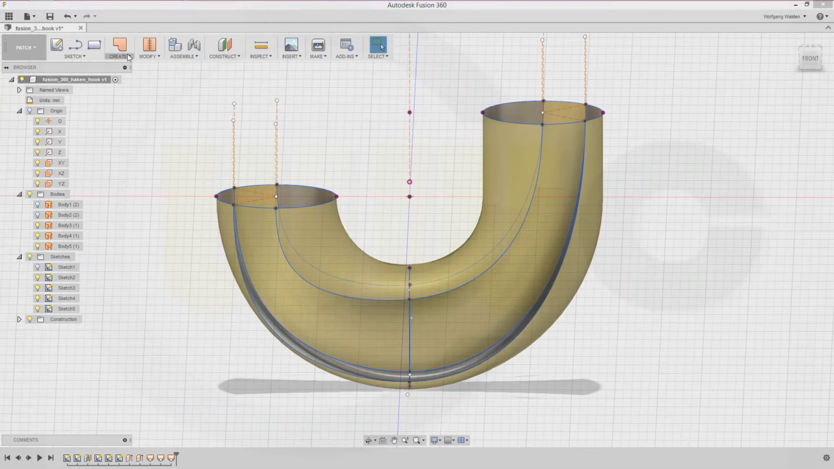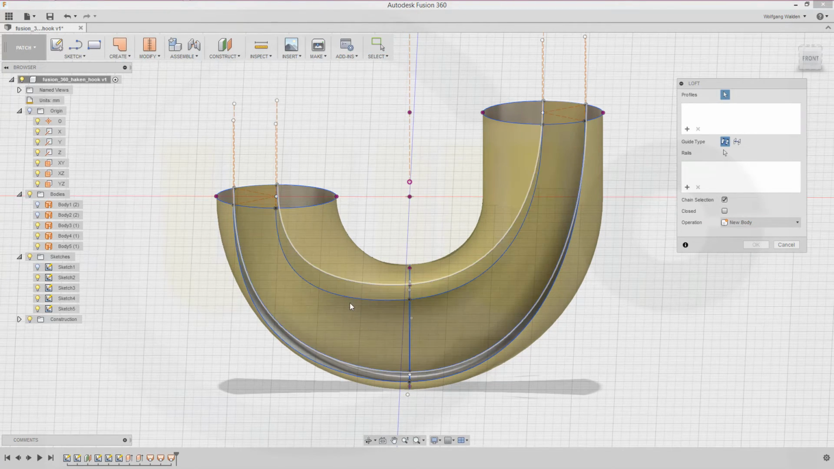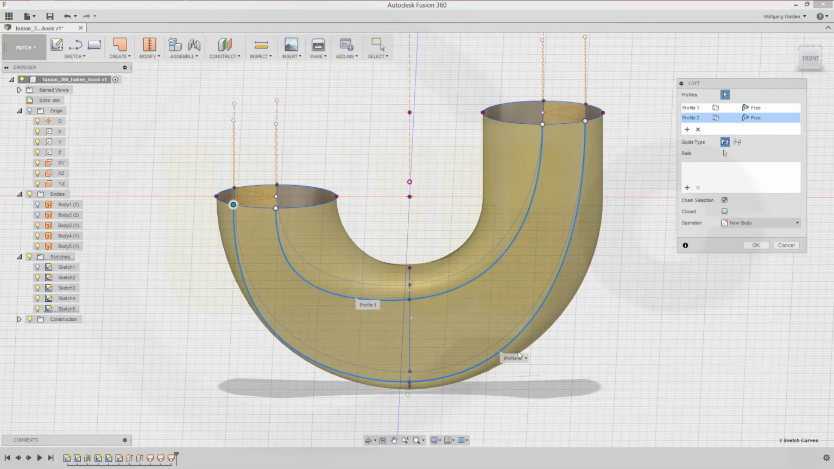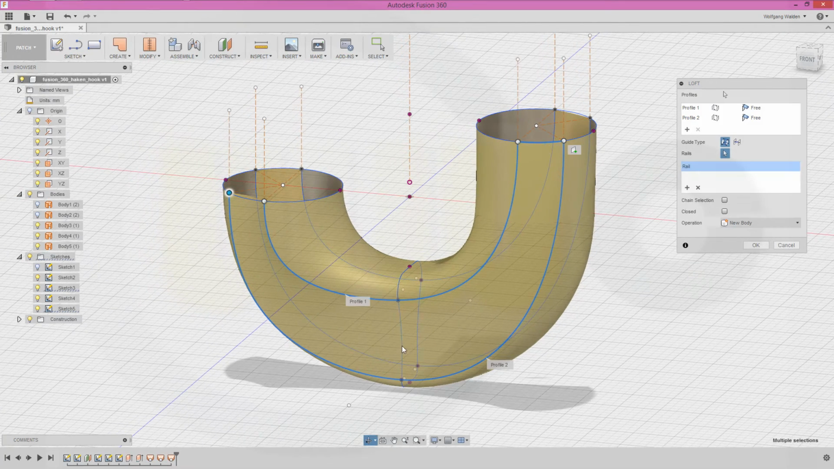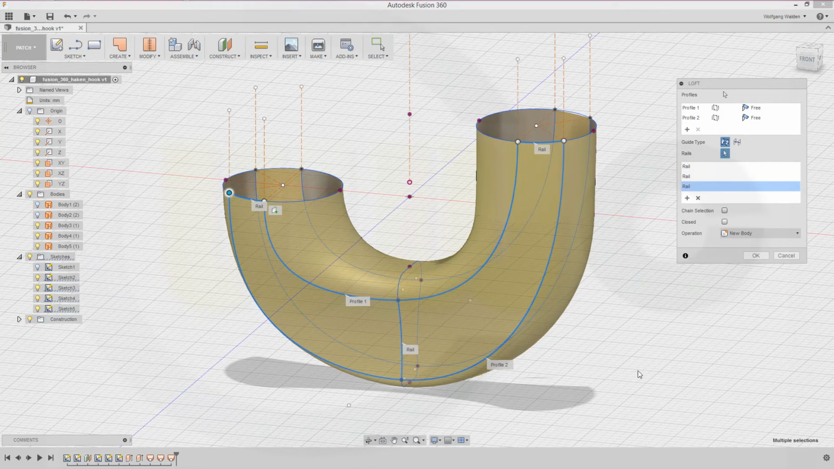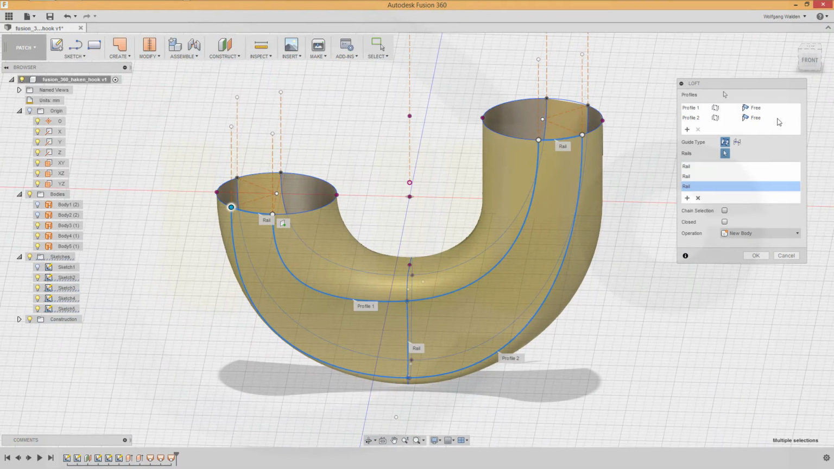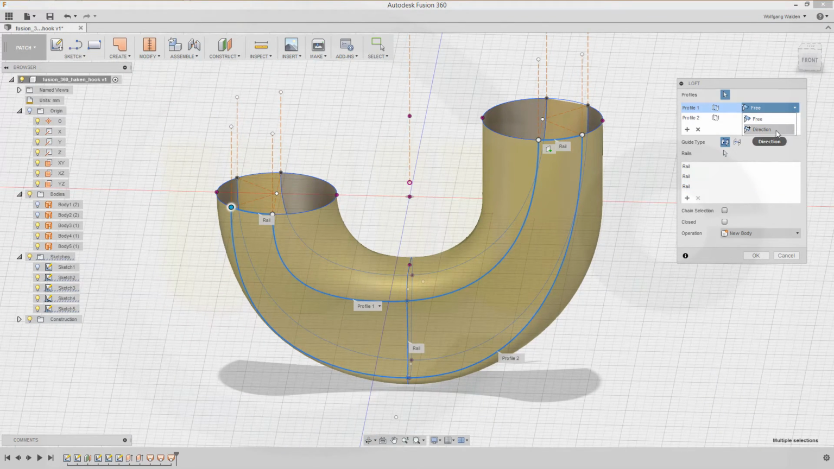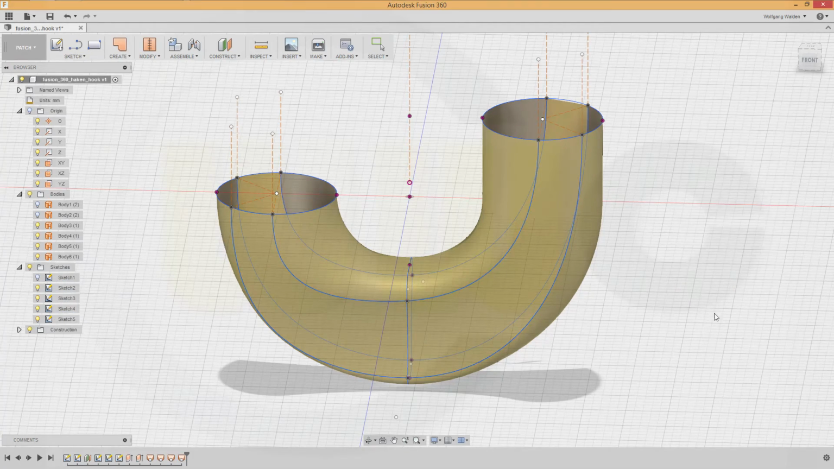Okay, same over here. Go to Loft, first profile, second profile, go to the rails, deactivate chain selection, this one, and that one, and make it direction and direction, and confirm.